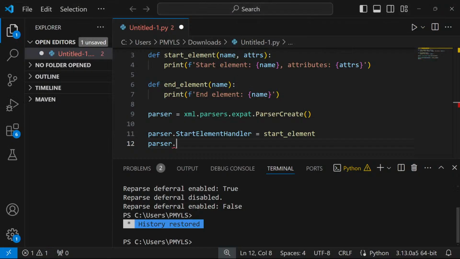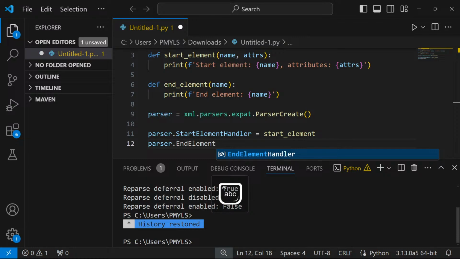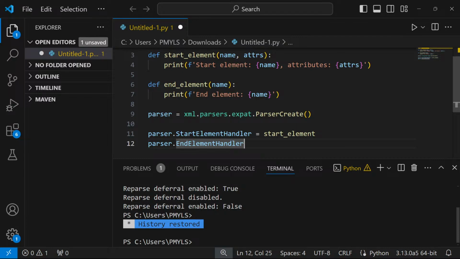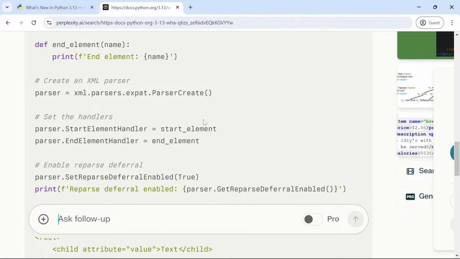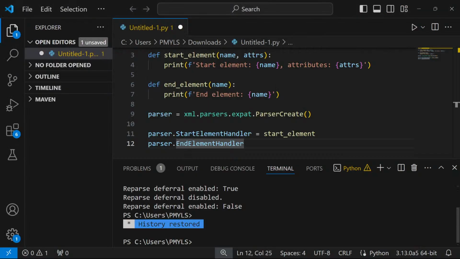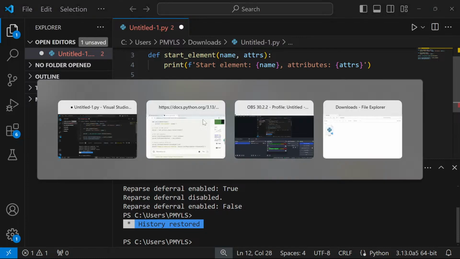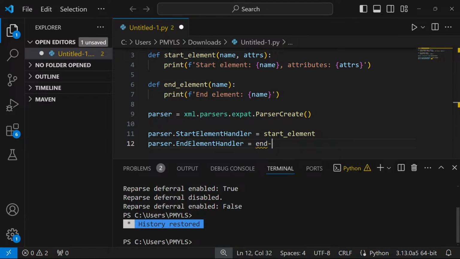Parser dot end element handler. Let me see. Yes, it is handler. Parser.endElementHandler. Okay, so these are all the handlers. I'm setting the handlers. First I've set the start element handler, now I'm setting the end element handler. This is going to be end_element, with an underscore once again. I keep typing dash instead of underscore.